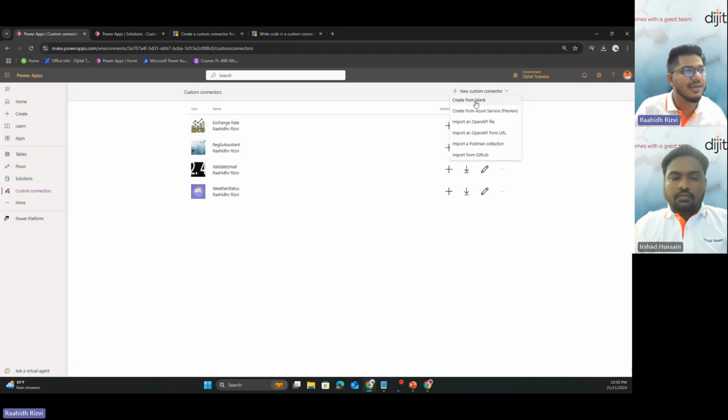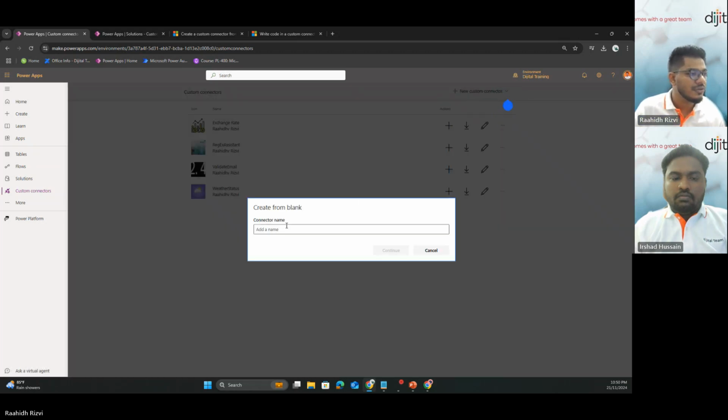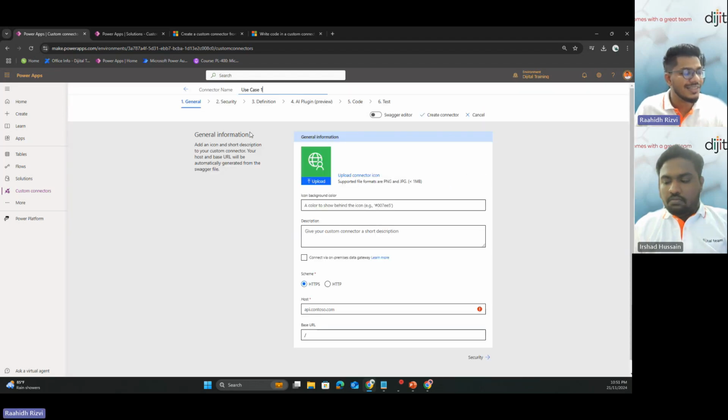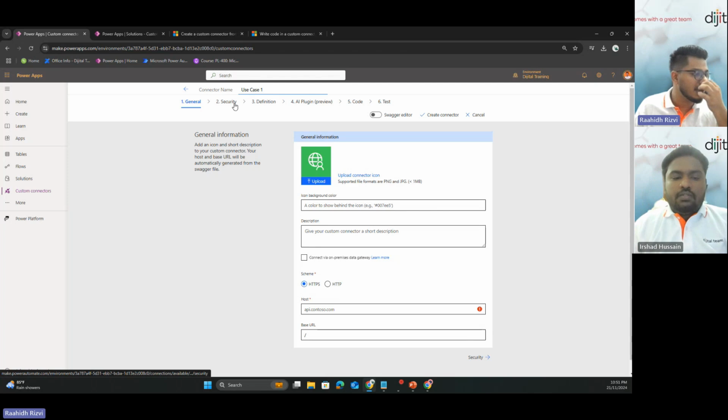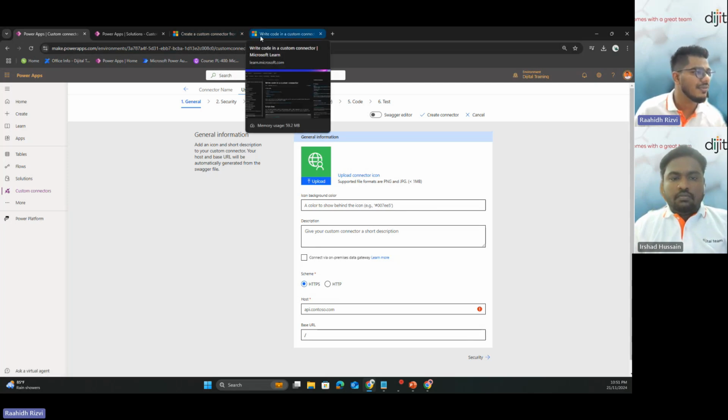Now we'll be creating a blank custom connector. We'll be creating the first use case. So let's say use case one, and we'll continue. This is a custom connector. Before we move into the creation, we'll check the documentation.